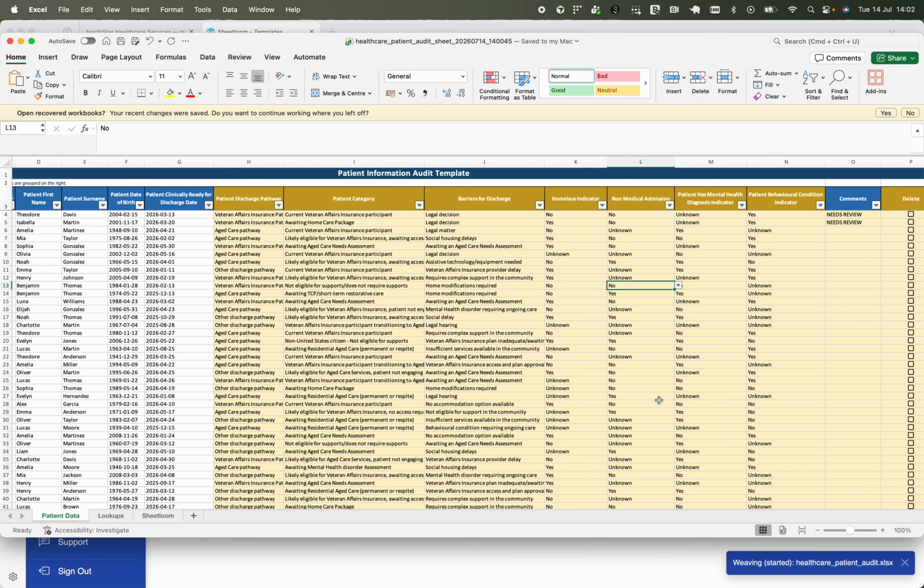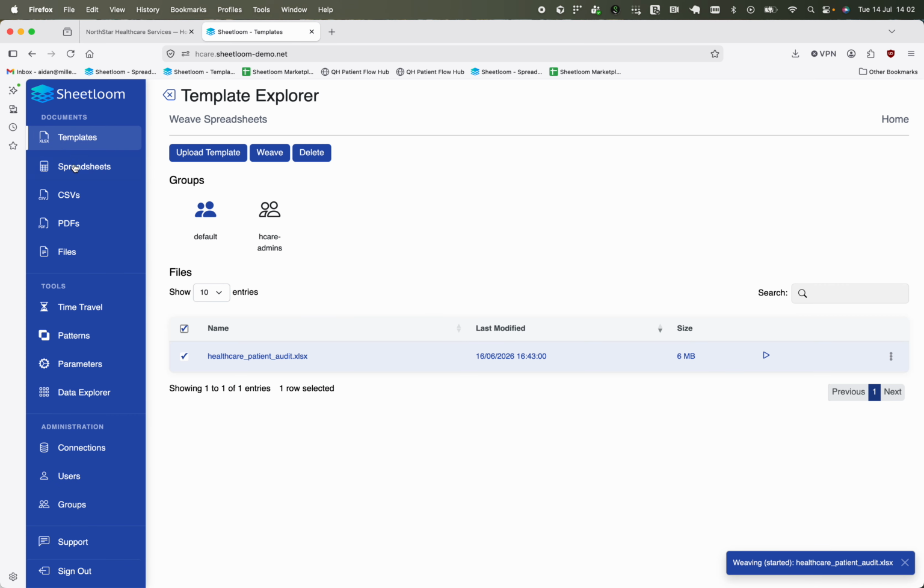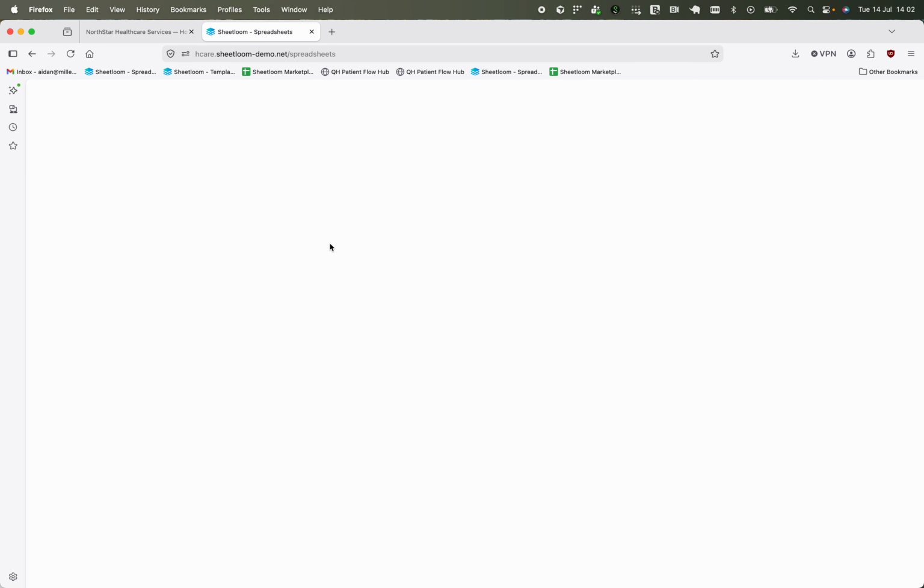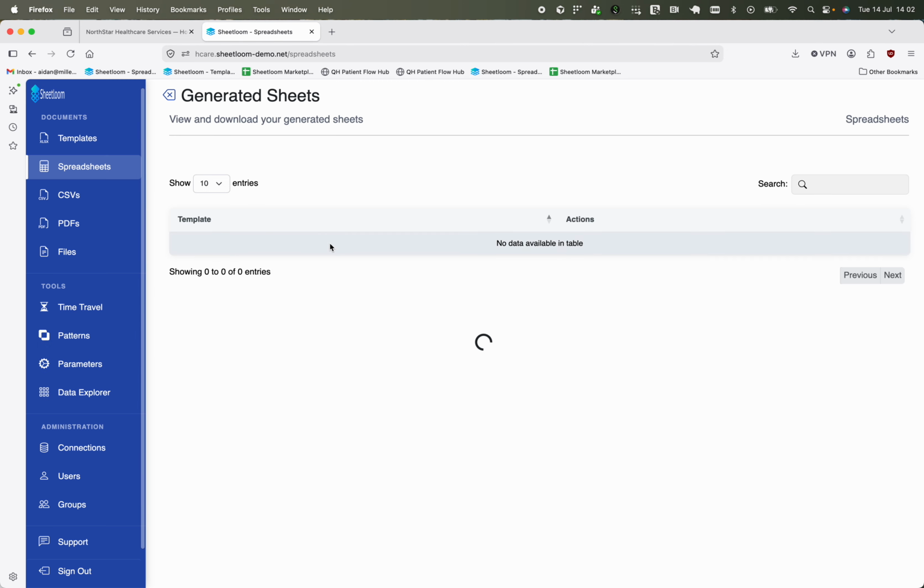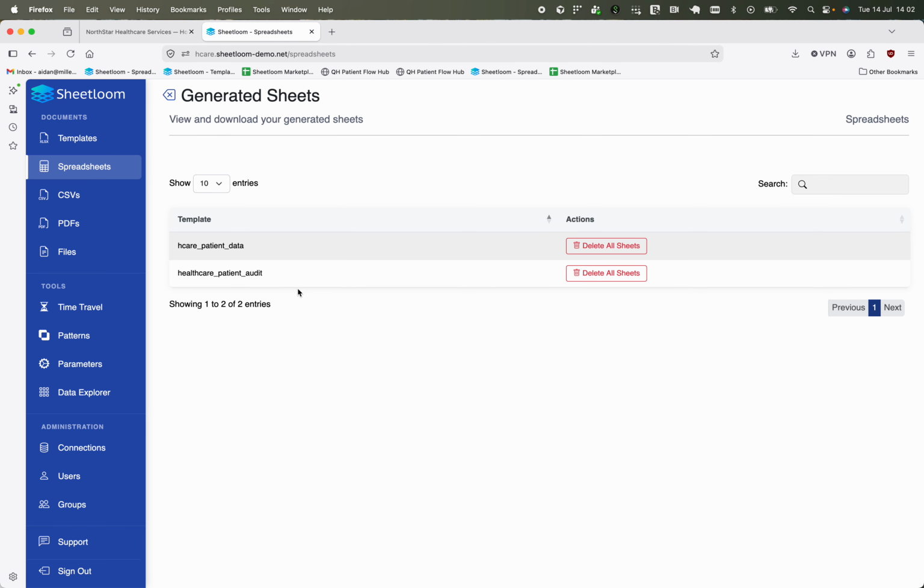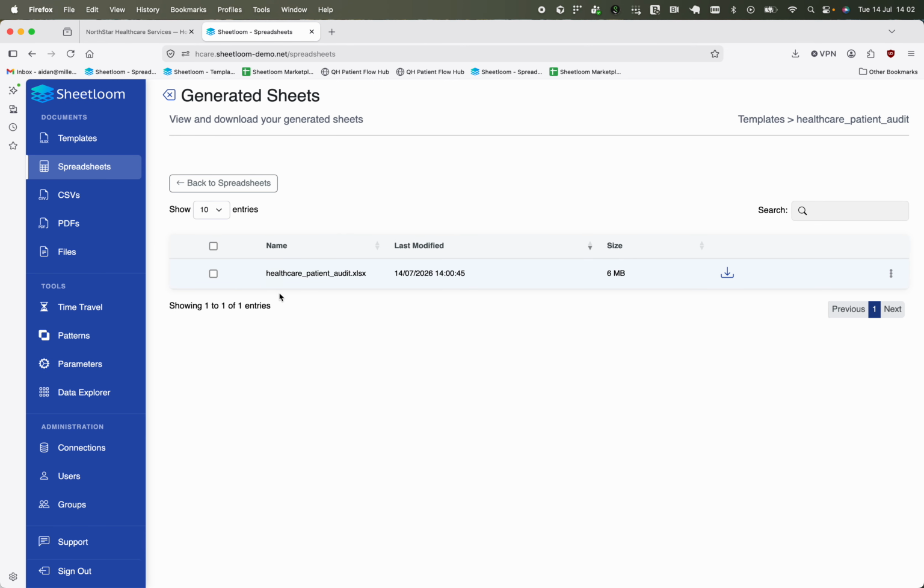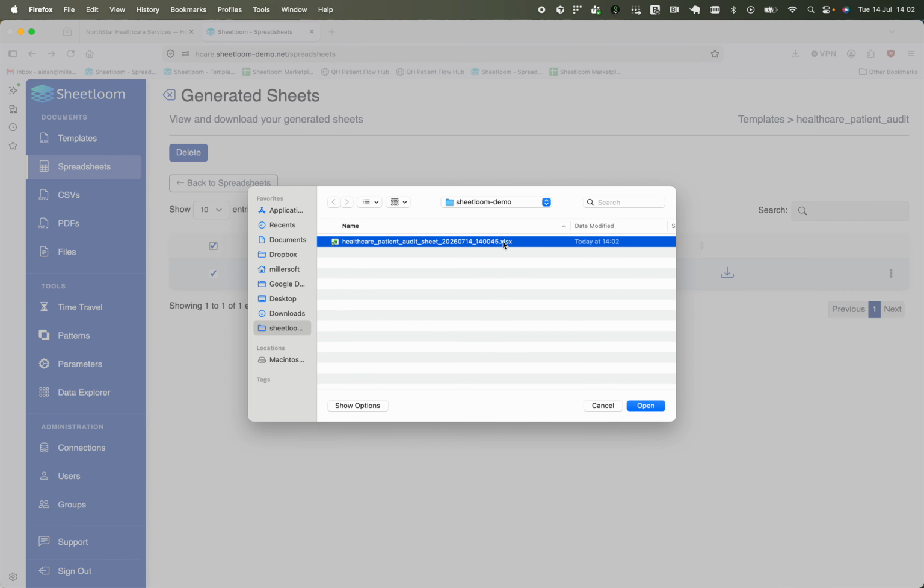The write back process is simple. Once we've changed the values in the spreadsheet and we've saved it, we can upload the updated spreadsheet back into Sheetloom. So in Sheetloom, we'll go into our generated spreadsheets area, select our healthcare patient audit data, and click upload. So we'll upload our changed version. Here we are.